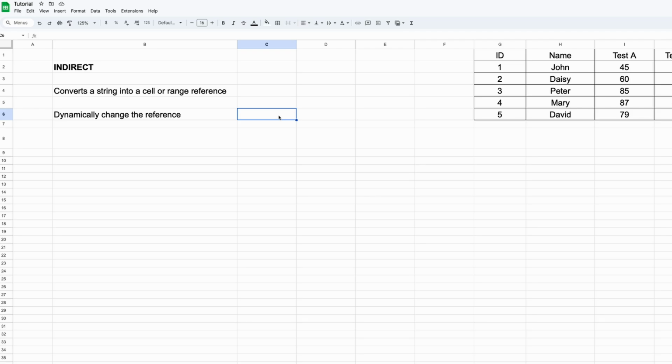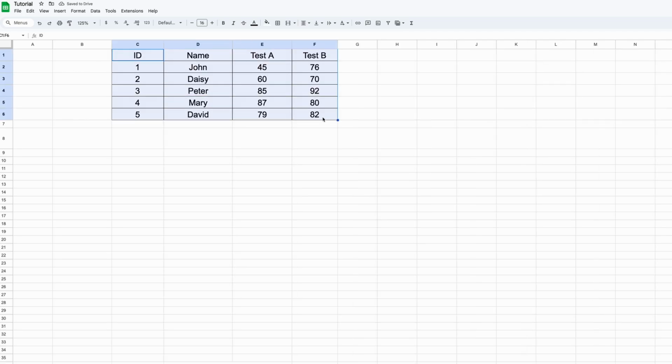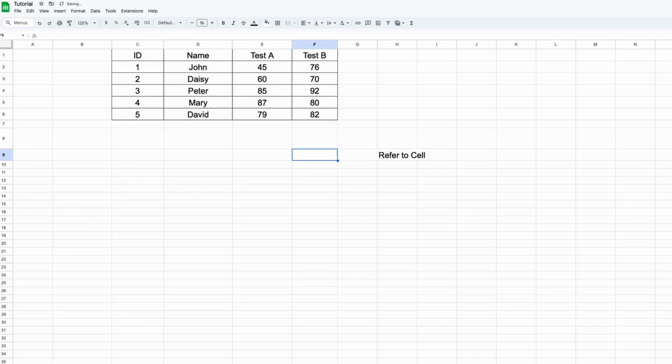Let's do some examples. We have a test result table here. We have test A and test B. Let's talk about referencing cells. We want to display the result of test A based on a cell reference.